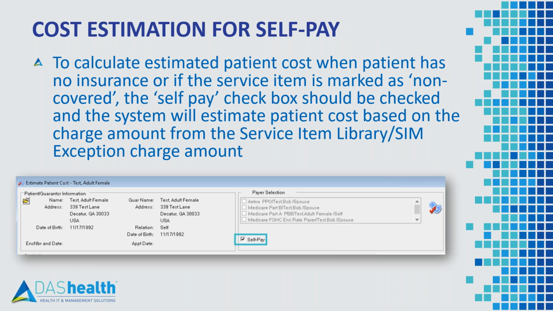And then finally, we obviously have the option for self-pay. So basically, if the patient doesn't have insurance or it's not covered, and the patient chooses to not use insurance, then you would check that self-pay box. And then that estimated patient cost is just going to pull in the charge amount from that service item library or look at those SIM exceptions, and it will just return the charge amount. So a little bit simpler, some less fields that are pulled in.